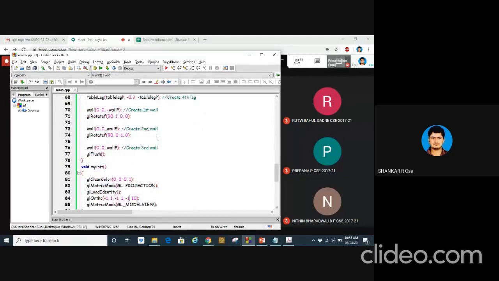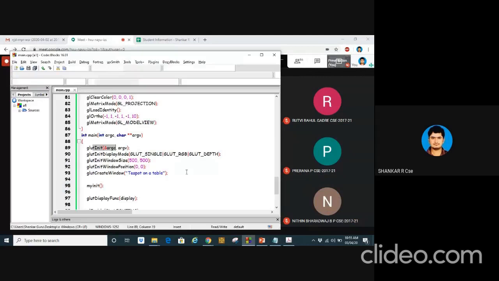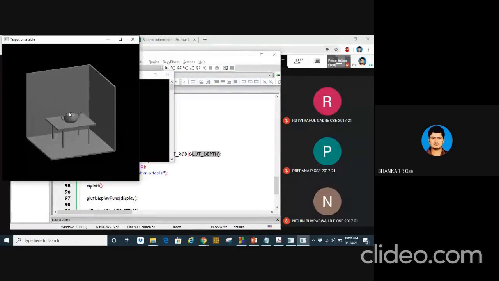So this is the initialization part. Someone wants to join the class. Okay. This is the initialization part. For display, I will use only single buffering. There is no animation required, hence I use single buffering. And since this is a 3D model, I require depth. This one is a 3D diagram, so that is the reason I'm using depth.